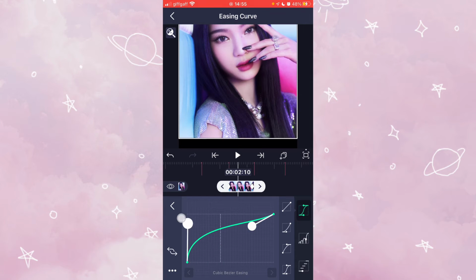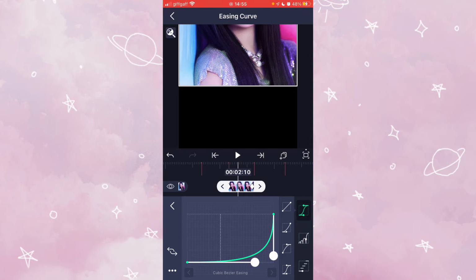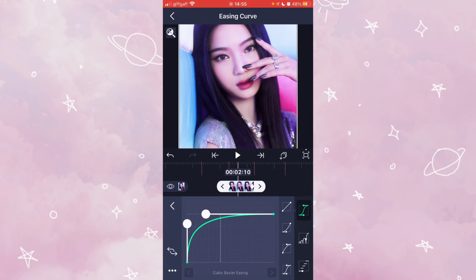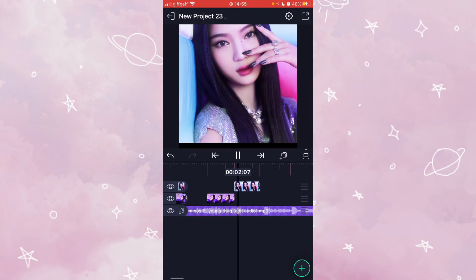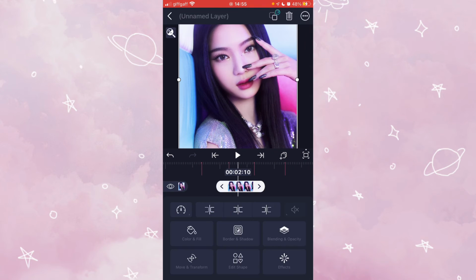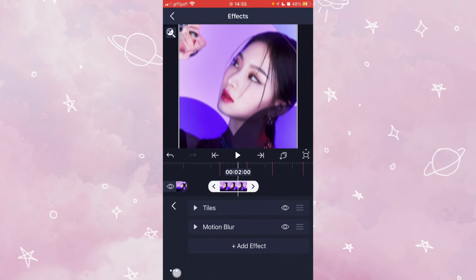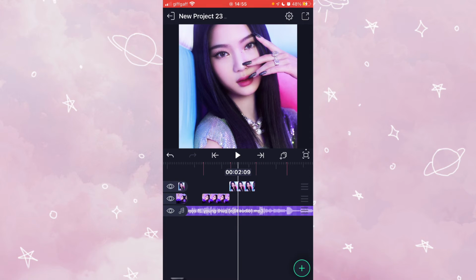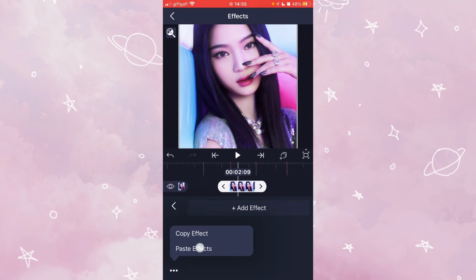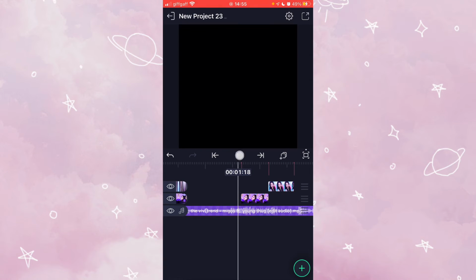You add your graph, but instead of making it like the one we did earlier like this, you can flip that and it will give you a graph like this. So now it should be looking like that, but it's not smooth yet, so we have to add motion blur and tiles. Now you could just copy and paste it from here, or you could type it up again. I prefer to copy and paste it. So you can paste your effects here, and this is what it looks like.